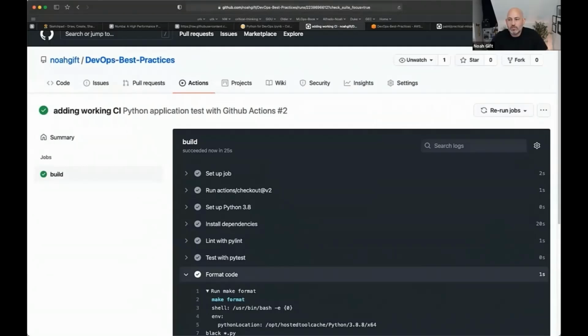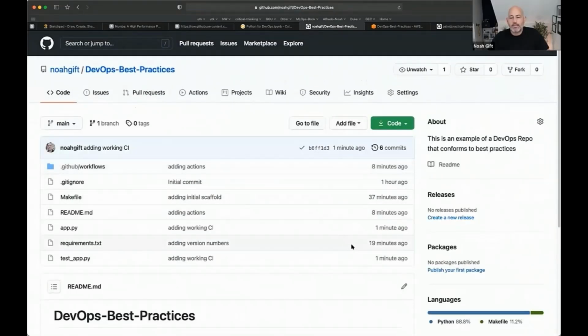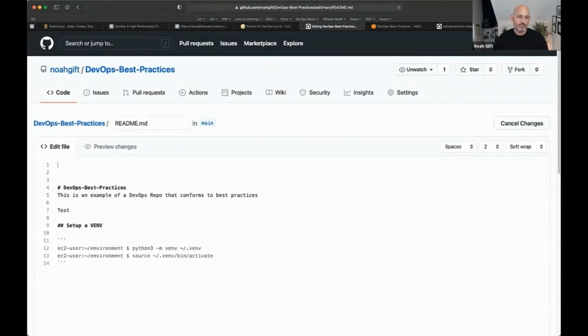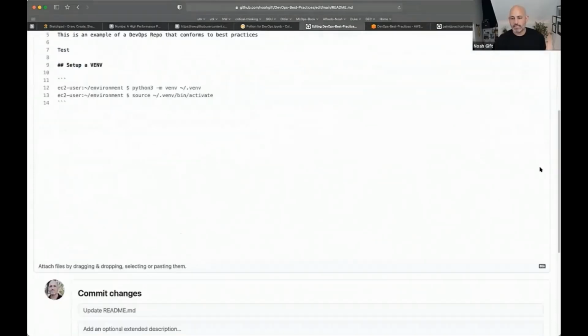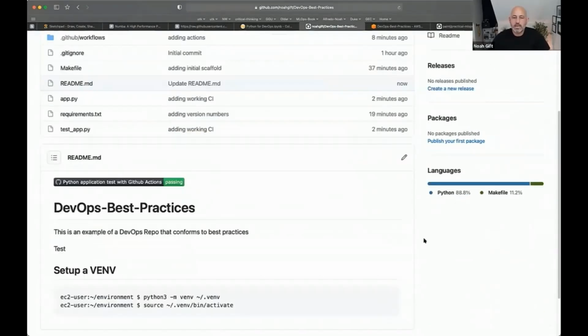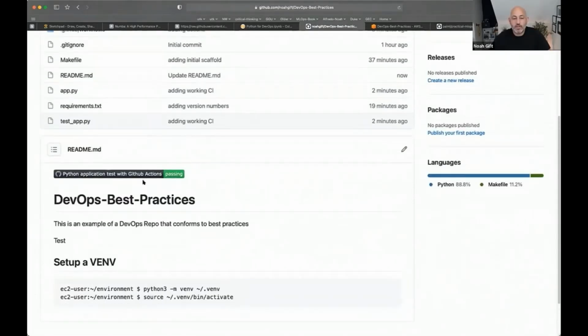What I can do as well to make this a little fancier is create a status badge. So I'm going to click this, create a status badge, copy that status badge, and then go back to my repo and paste this in at the very top. What's neat about this is if I save it, it will show me that my code is passing. This is a good idea for a portfolio project, to let people know that you care enough to build tests for it, and that you're actually testing your software, and they can click on this and see everything that's happening.